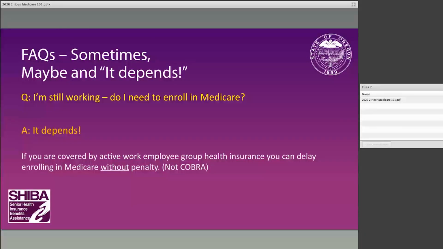You must be covered by active work group health insurance through your own work, or if you are married to somebody and they are covering you under their group health benefits through active work. That is the one and only way that you can avoid and delay enrolling in Medicare without a penalty. Now, I put a little tickler there that says not COBRA.